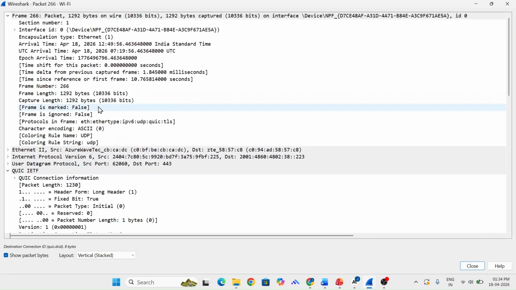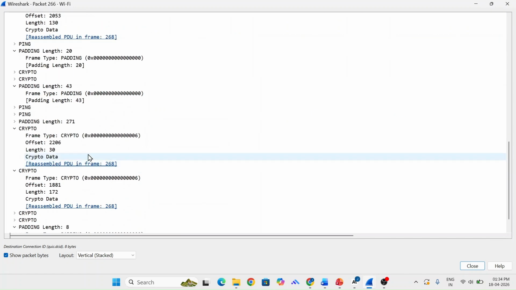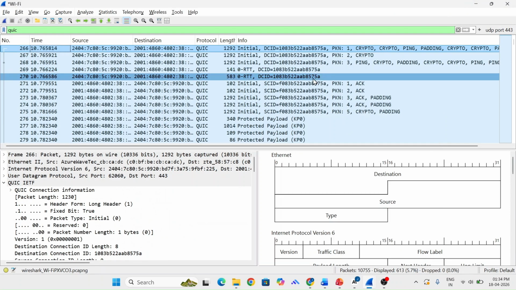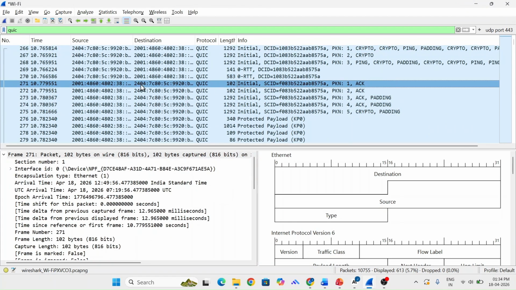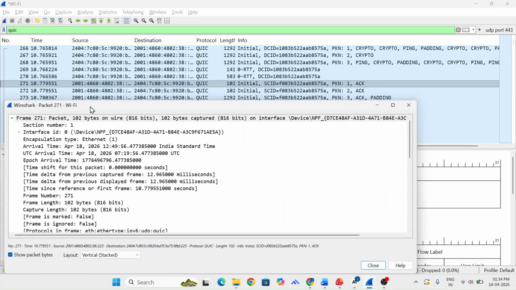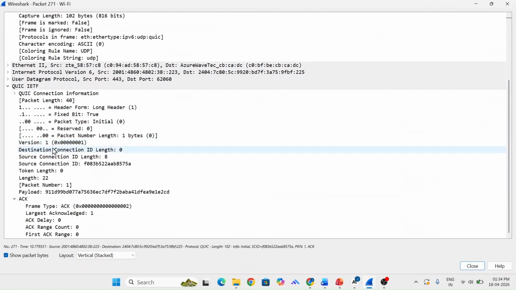So this was all of the QUIC on Wireshark, and I'll show you the acknowledgement packets too. This is acknowledgement packet 271. I'll open this, and yeah, it's showing the frame type acknowledgement, largest acknowledged. This should be 1, and it's 1.